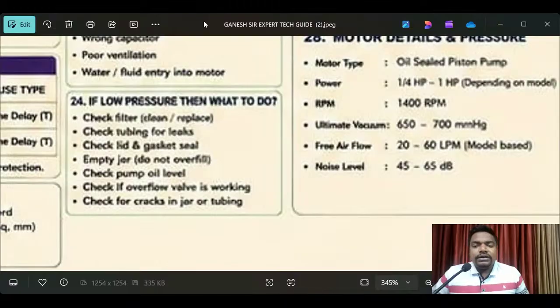Then do as I say. Listen carefully, and check the filter, cleaner, replace. When low pressure, check tubing for leakages, check lid and gasket seal, and empty the jar. Do not overfill. Check pump oil level, check if the overflow valve is working, check for cracks in the jar and tubing. If you have low pressure, then this is what to do.